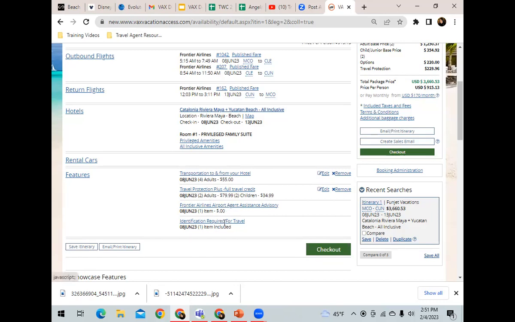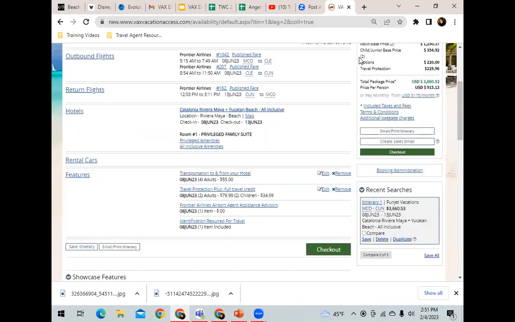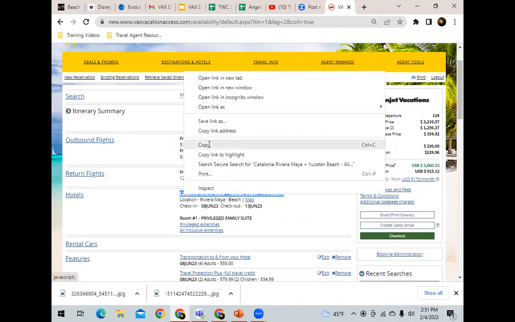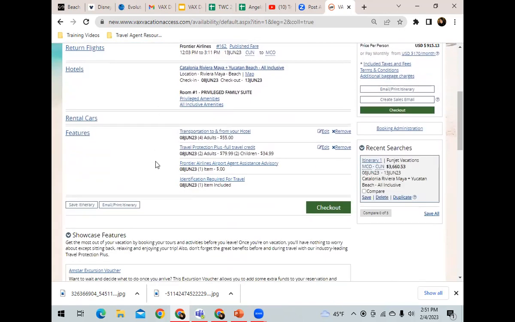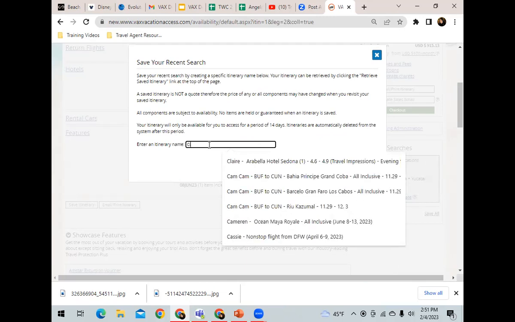All right, and then they give you a couple of other things that you need to know. And you kind of want to read those advisories that they give, because they're kind of important, okay, sometimes. But after you do that, what do you do next? Say, for instance, I know that this is going to be one of the quotes that I send to my client. The very next thing that I do, and that I suggest that you do, so that you don't lose this option and have to start all over from scratch, is to save the itinerary, okay? Save the itinerary under the client's name.